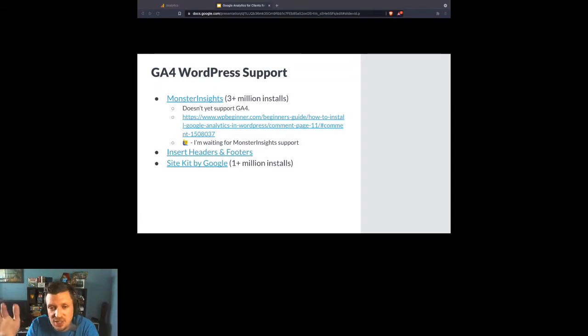So things like Monster Insights automatically remove the admin, they don't send admin visits to Google Analytics, so it doesn't clutter up your data, doesn't muck it up. So that's why I'm not personally using some of these options yet.